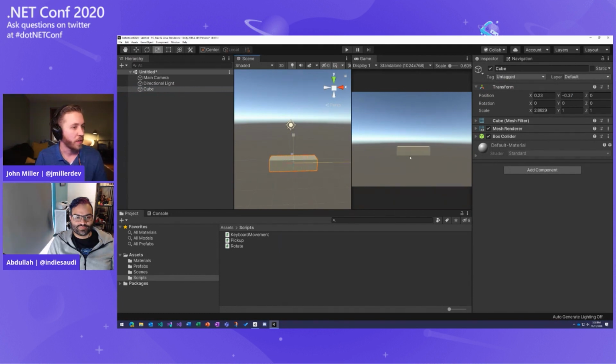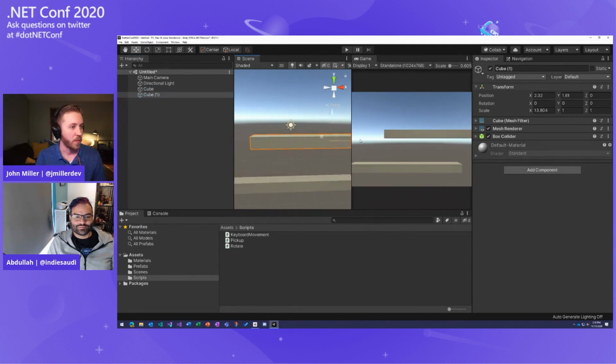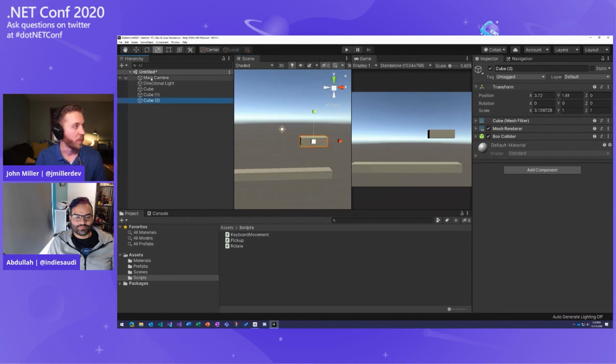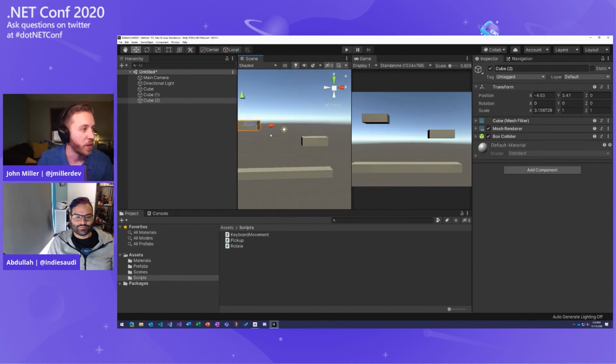You can scale stuff. If I want to scale this out like this, and that starts to make a little bit of my base platform, then I'll just hit Control D and duplicate this and get up here. Maybe scale this down a little bit, and maybe one more platform to keep it interesting. And there we go.